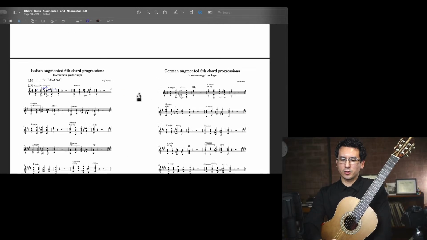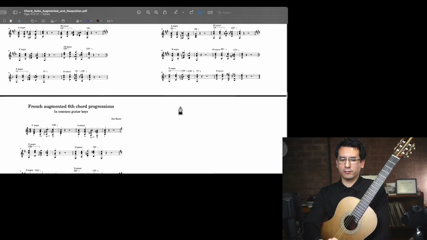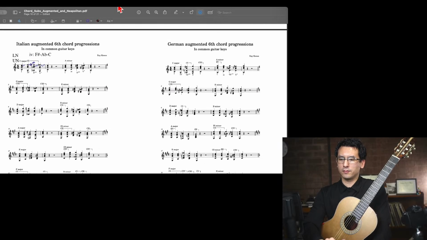So yeah, that's Technique Tuesday for July 15th, Tuesday. And you can also do the German and the French augmented sixth chords, but I hope that gives you some ideas of what to practice, how to practice.